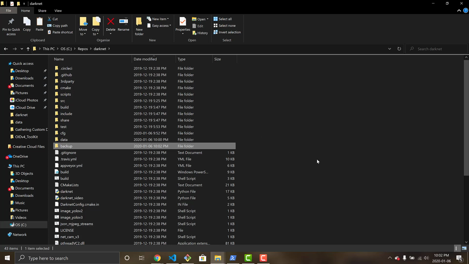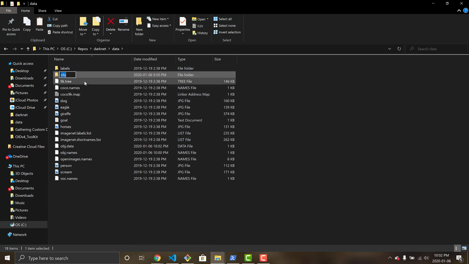So now comes the time that we need to create a list of the file paths to all of our training data that we put into our data and obj.